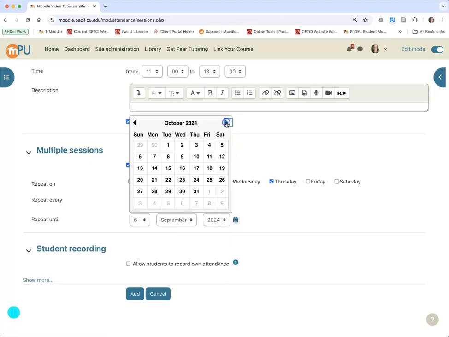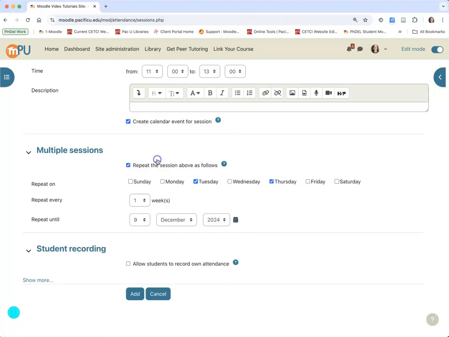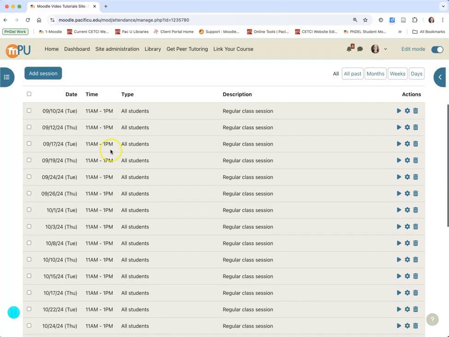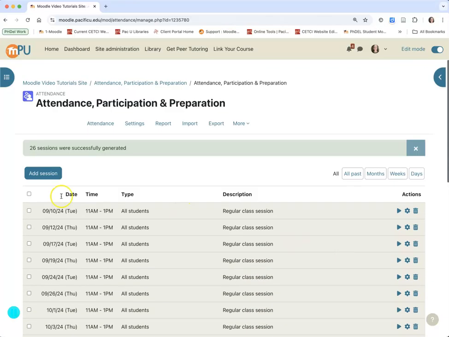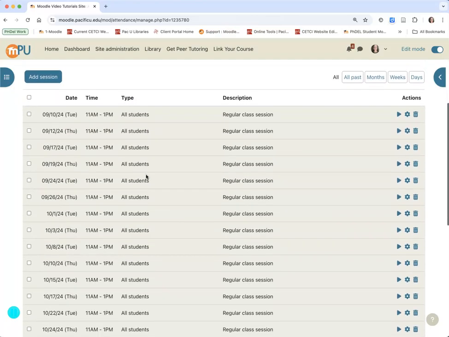In this case, let's set it for December. But we say December 9th. And then you can just click Add. And now you have a row for every date that you told Moodle you needed. If for some reason you get to the end and you're like, oh, actually I have too many, you can click the little trash can to delete it. If you need another one, you can add a single session if you need to. And that's all there is to it.